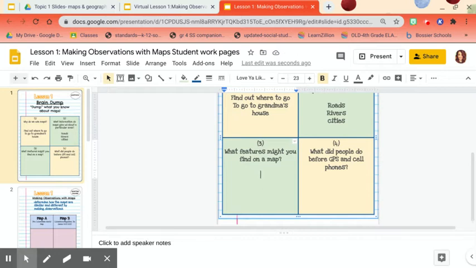Number 3 says, what features might you find on a map? What are features on a map? I don't know if I've ever heard that question before. So since I don't know it, I'm going to skip it. And if you don't know it, that's okay, because we're going to have a lesson on map features. If you do know map features, you can fill that in now.